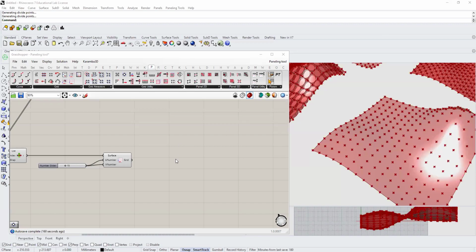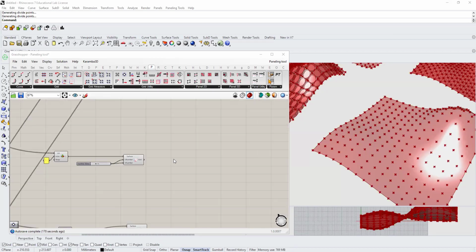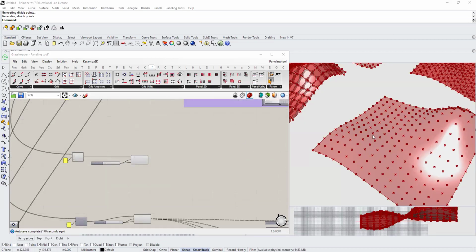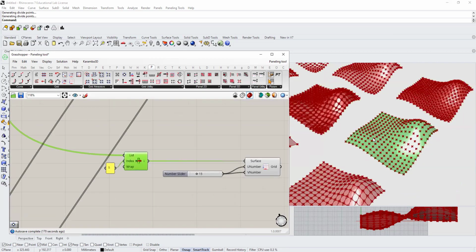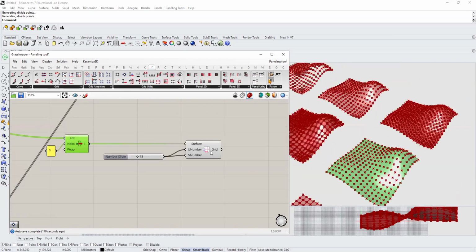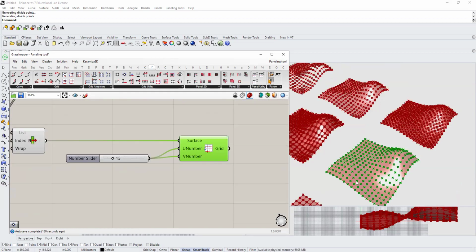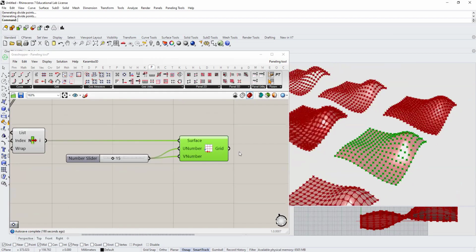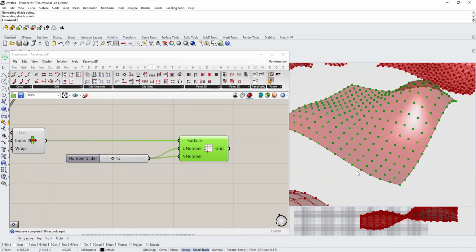So in this video, I want to show you how to create your own designed grid using the paneling tool. In the previous videos, we generated a series of curved surfaces and then learned how to use surface domain number to divide a particular surface into a grid with equal distance values along the two directions.